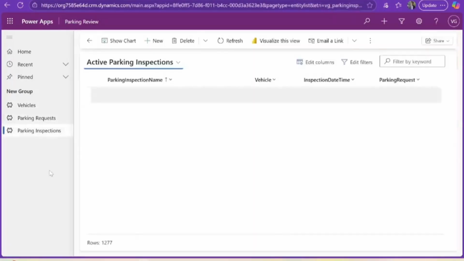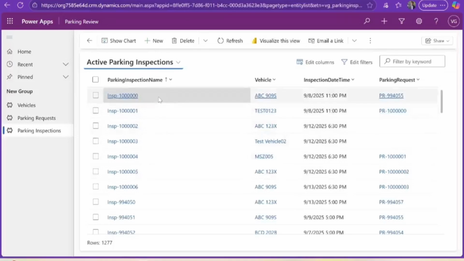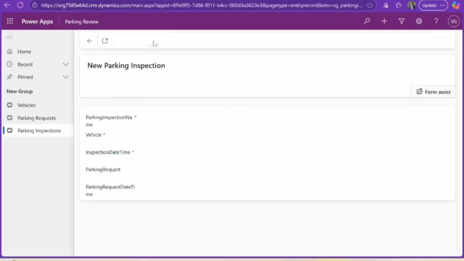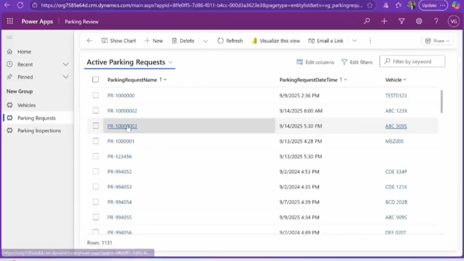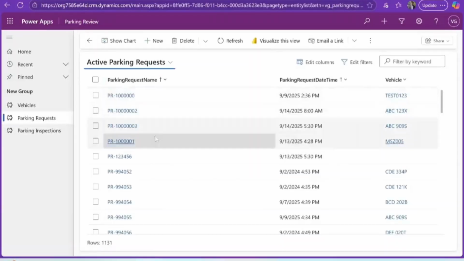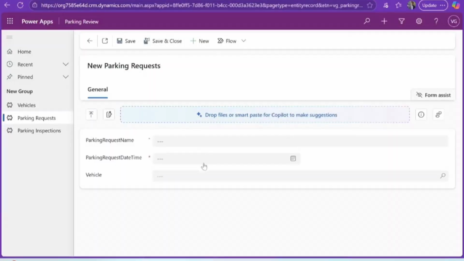Same in parking inspection. We can see we have multiple inspection records. To make a new inspection, we can click on new, and by entering all the required data, we can make a parking inspection record. By clicking on the parking request, we can see that we have multiple parking requests here. To make a new request, we need to click on the new button, and after that we have to enter these required details.